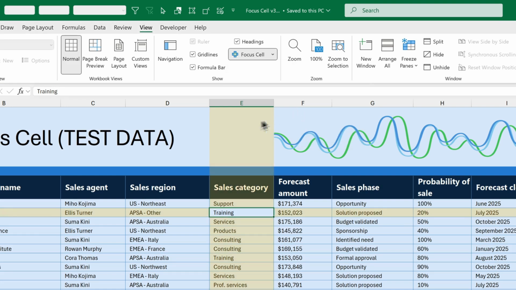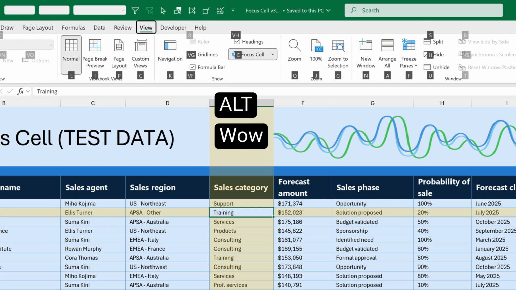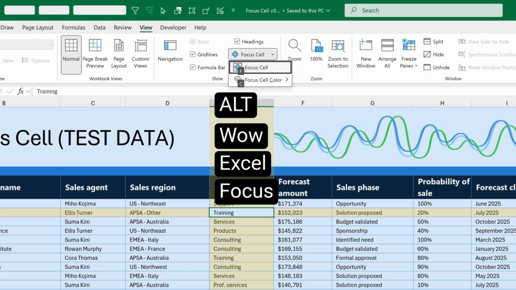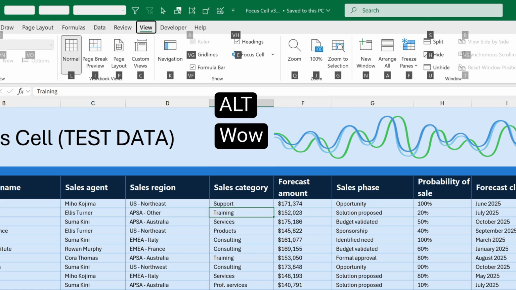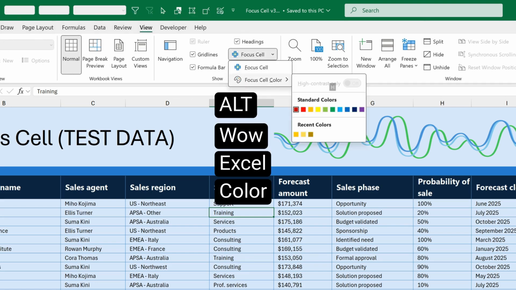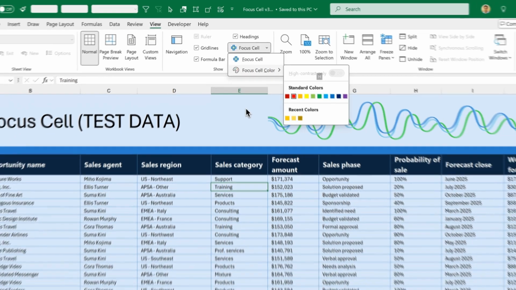So if you want some mnemonics to make it easier, it's Alt, and then W for wow, E for Excel, and F for focus, or Alt, W for wow, E for Excel, and C for color. Then choose with the arrow keys and hit Enter. Practice these shortcut combos until they become muscle memory.